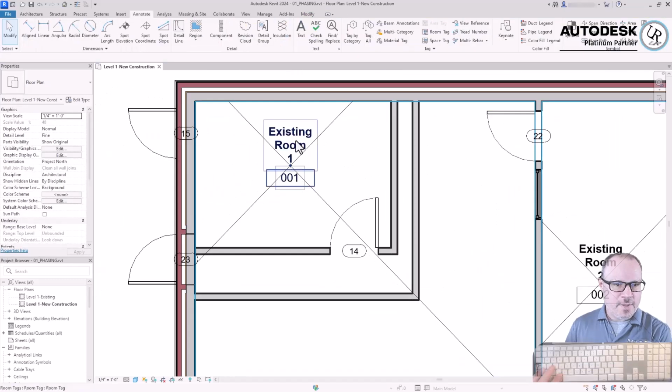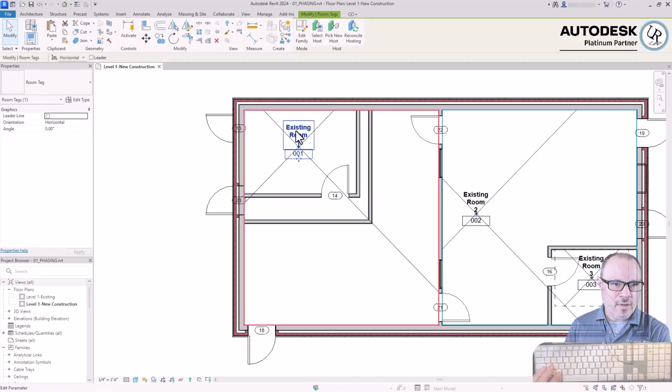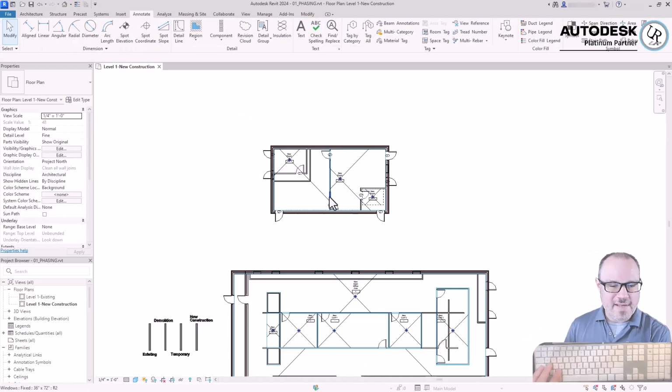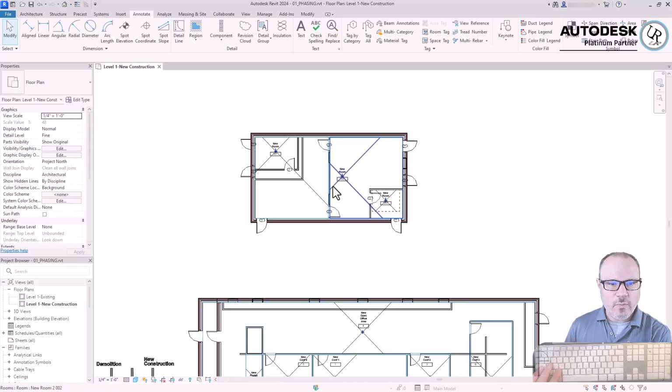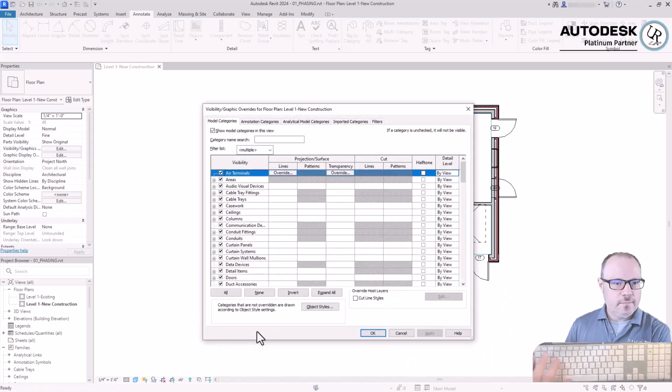But that does give you the option to create a brand new roomscape for all of your modifications for the redesign of the project. So it's absolutely something to contend with when you're using phasing in the project.